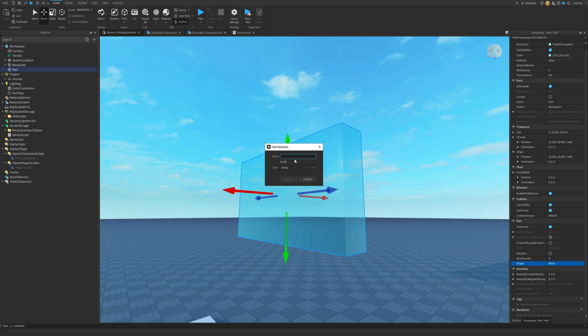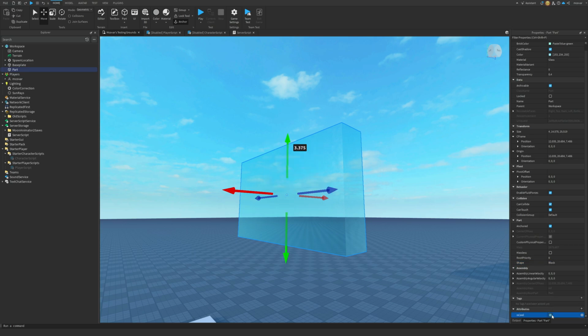Shouldn't matter too much. I can say is cool, right? And I can put it as a Boolean. Is it cool? Yes. Is it not cool? No. See that? Very cool.